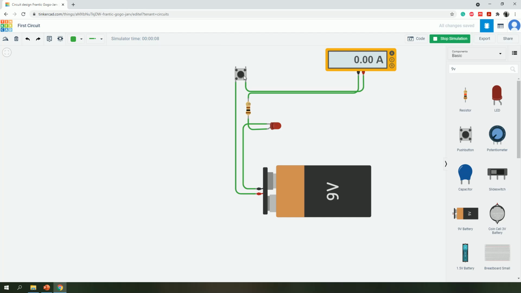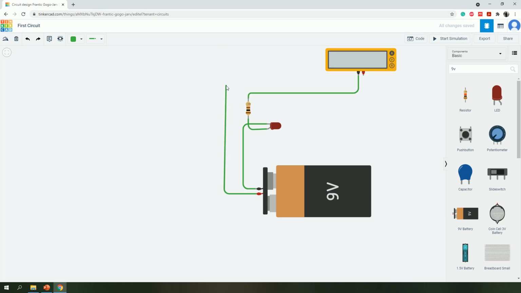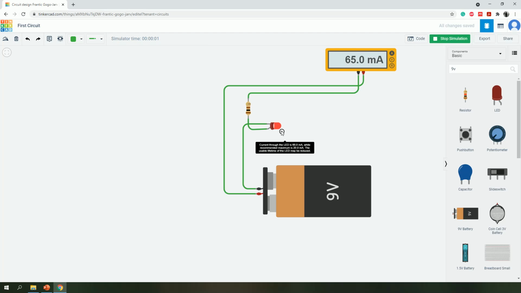Okay, instead of this, let me get rid of this one so that I can directly connect, so I am going to directly connect without a switch. I'm going to power the circuit so that as soon as I turn on the simulation, it shows up. Okay, now if you see, the current through the LED is 65 milliamperes, so that's what we read. While the recommended maximum is 20 milliamperes.